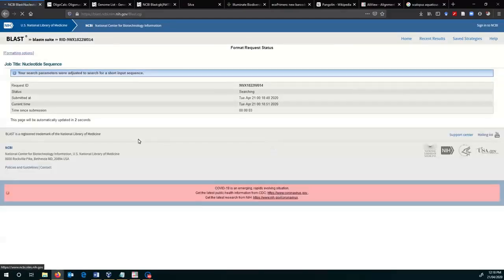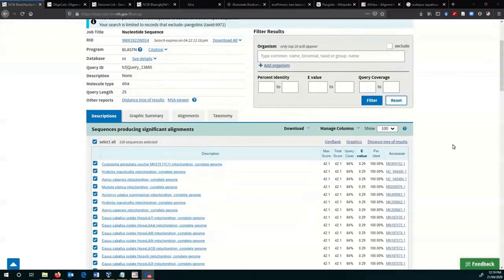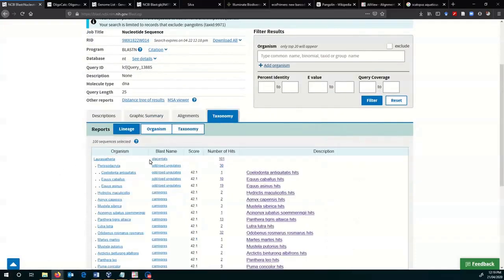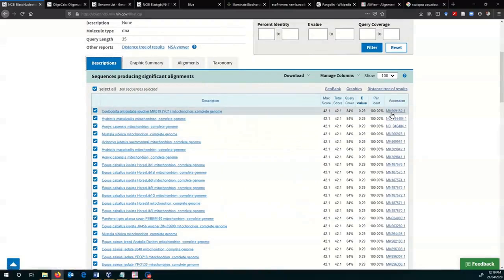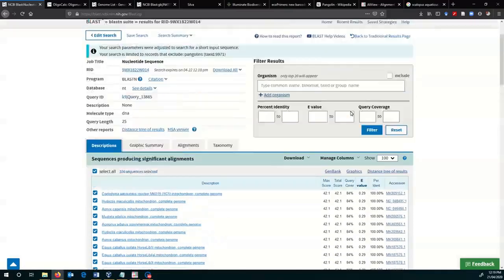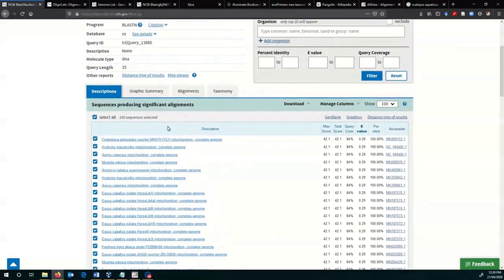So this may take a while. I'll pause again. Okay, so the results are back. So that search went in. I would then just look at the taxonomy, and well, there were some hits and other things, but none of the hits were perfect. So although it says 100% identity, it's only over part of the query. And you can see that if you actually look at the alignment specifically.